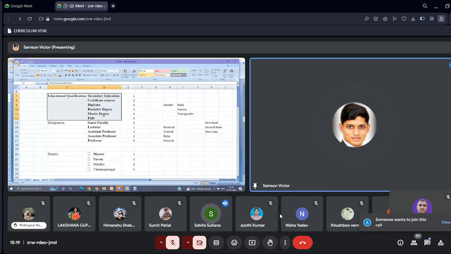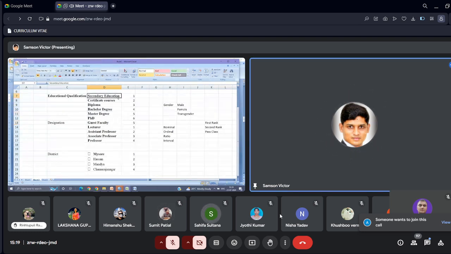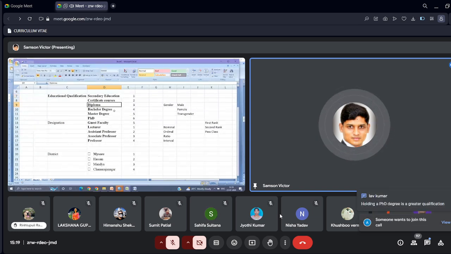Very good. If you see here, any qualification is in a hierarchy order. First secondary education, after that you can do a certificate course, diploma, then bachelor's degree, then master's degree, and then PhD. So there is a hierarchy which we have maintained here. If that hierarchy is there, then we call it ordinal. There is an order.